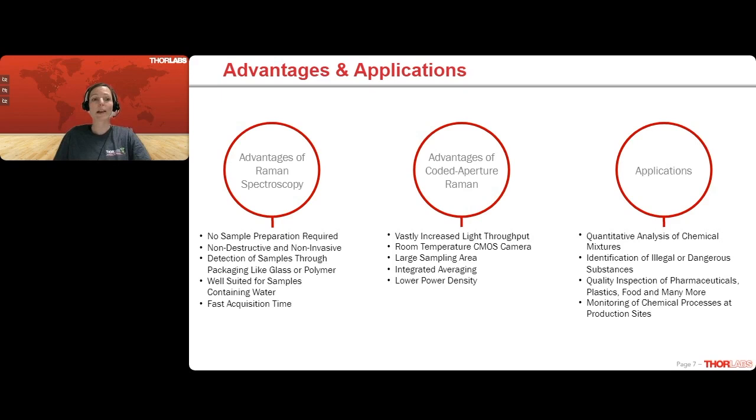It is also well suited for samples containing water, in contrast to, for example, FTIR spectroscopy. The acquisition time is also comparatively fast. In addition to those advantages, the coded aperture approach now adds the vastly increased light throughput, which also allows us to use a rather inexpensive room temperature CMOS camera.